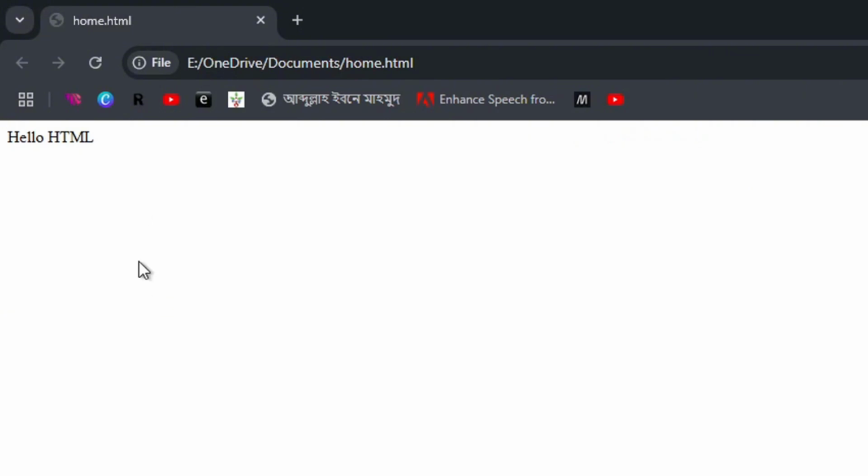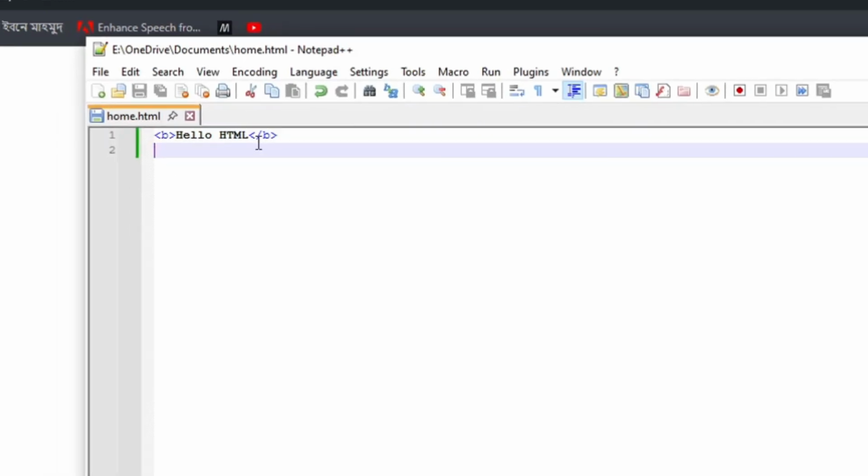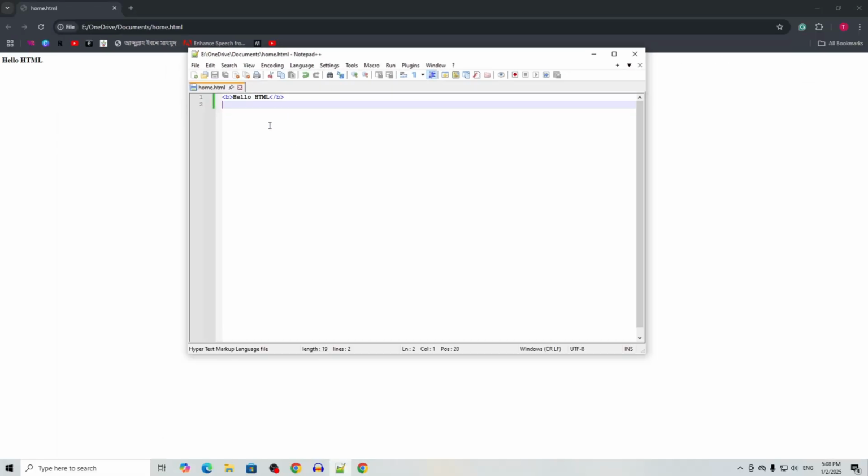Now let me show you the changes. As you can see, text style changed. Text is now bold, right? This is because of bold tag. And this is called bold tag. We have a bunch of tags in HTML, which will help us to create a web page in a good way.